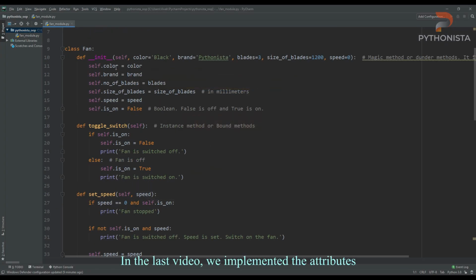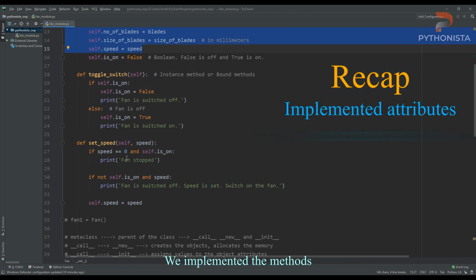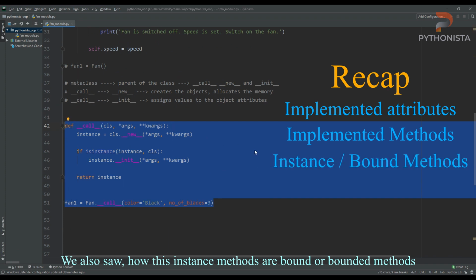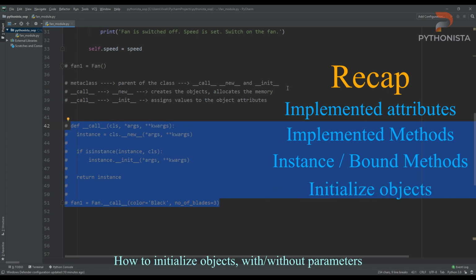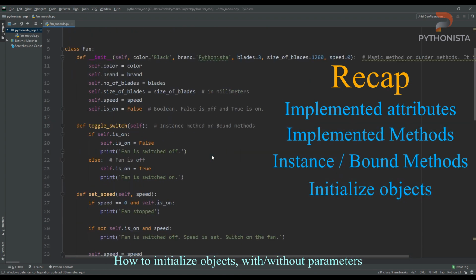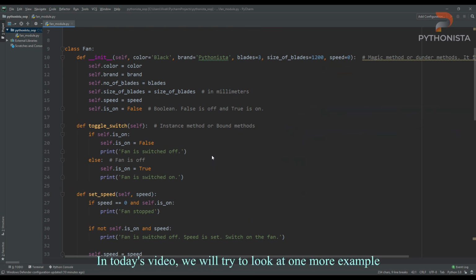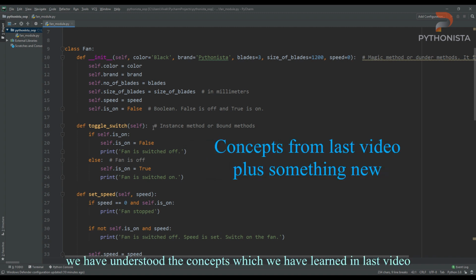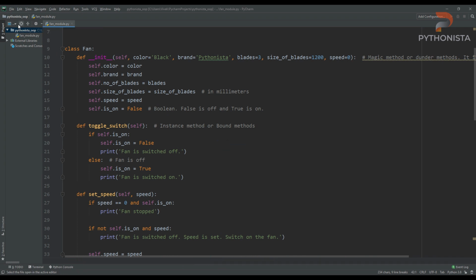So in the last video, we implemented some attributes, we implemented the methods, and we also saw how instance methods are bound methods. We also saw how to initialize the object with parameters, without parameters, and all that. In today's video, we will look at one more example and come up with its attributes, methods, and implementation. The objective of today's video is to make sure that we have understood the concepts we learned in the last video. Let's get started.